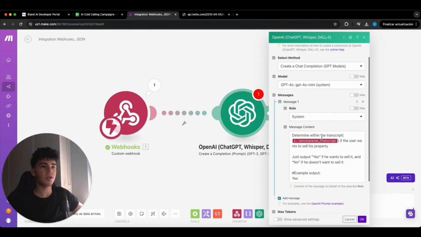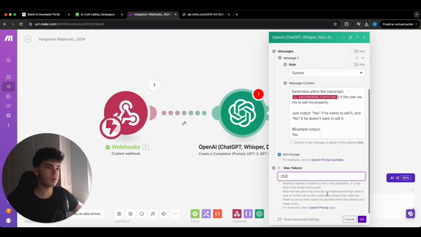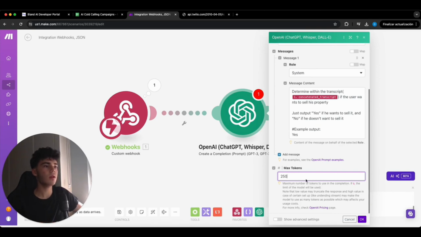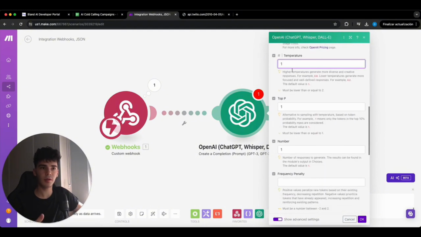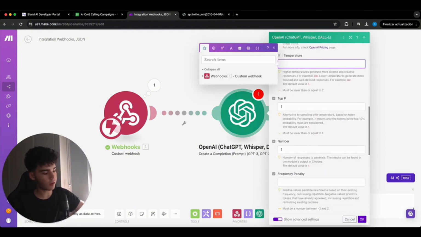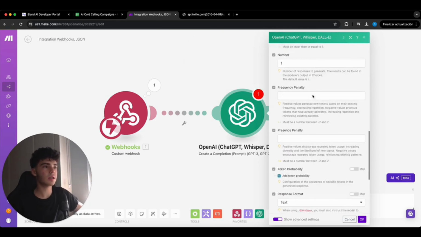So we're going to put this message content: determine within the transcript if the user wants to sell his property. Just output yes if he wants to sell it and no if he doesn't want to sell it. Example outputs. Max tokens, we're going to place 250. You could also place 0, it's not a bad option. Later, in advanced settings, temperature we're going to place, as I always like, 0.2. And the rest we're going to leave exactly like this.